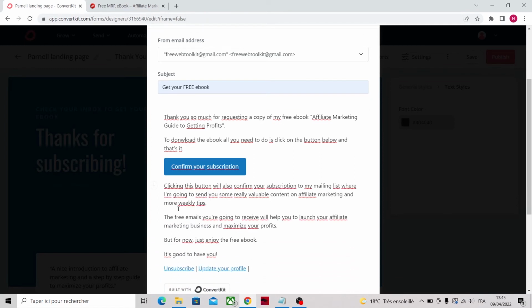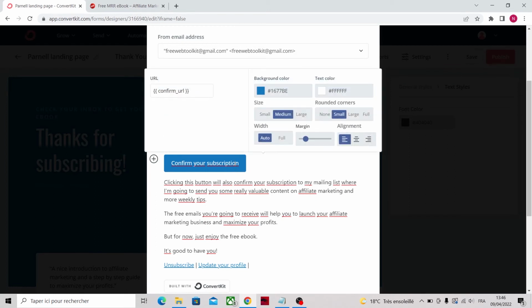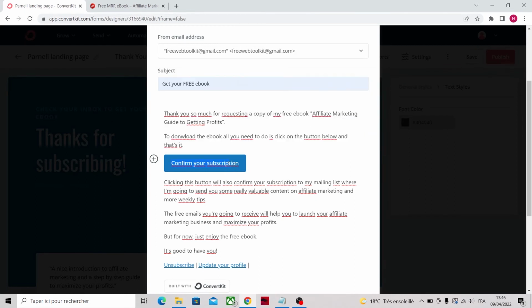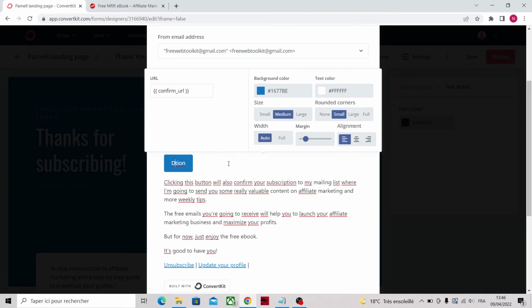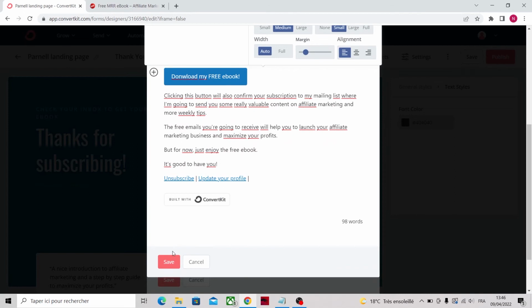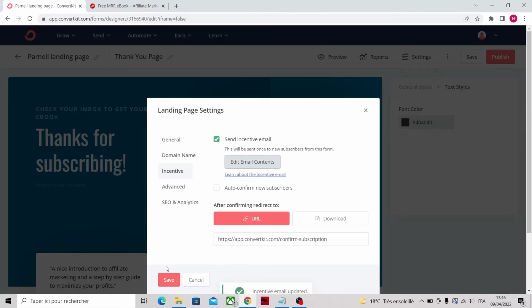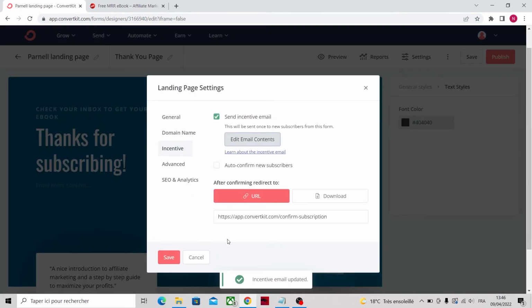Okay, now let's customize our button. This button will play two roles. One is to confirm the subscription, and the second is to download the ebook. Once you're done, click on Save. You don't want to auto-confirm subscribers, so keep that option unchecked.